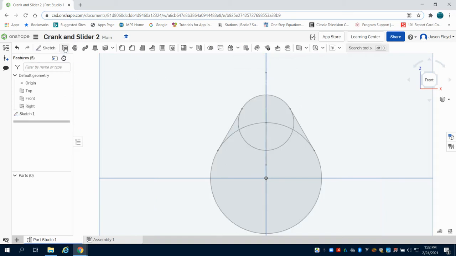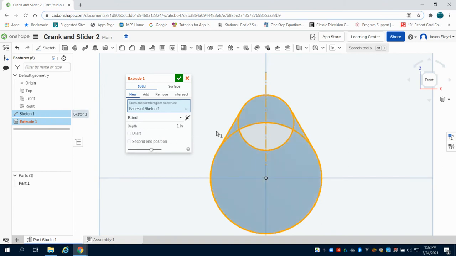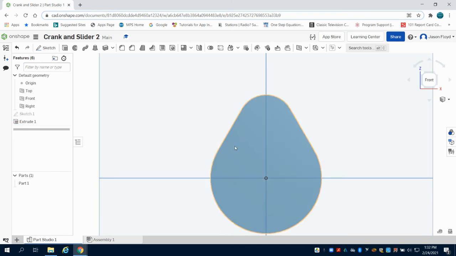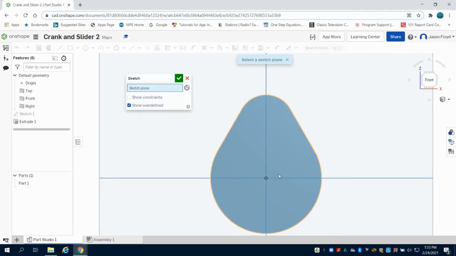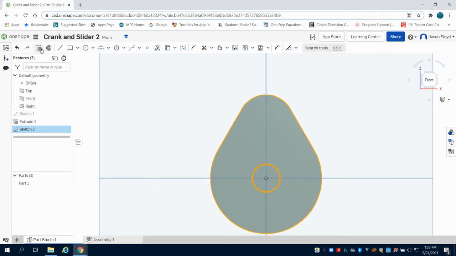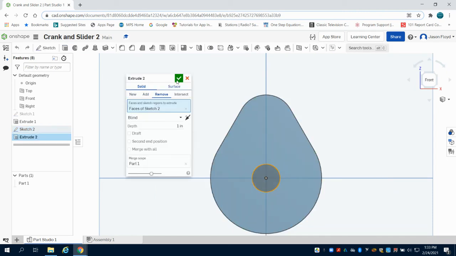and extrude this sketch. Now I need to include that center section there. I could have trimmed those lines, but it's not necessary for this part. So I have my Pear cam. The next thing I'm going to do is put my center hole in. So I'm going to lay a sketch here. I'm going to make a 1/2-inch hole. I'm going to extrude this hole as a removal.